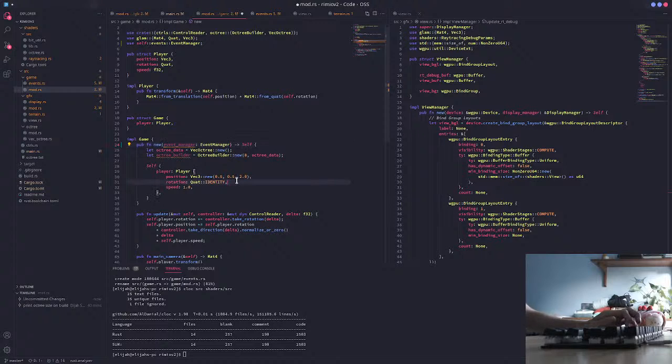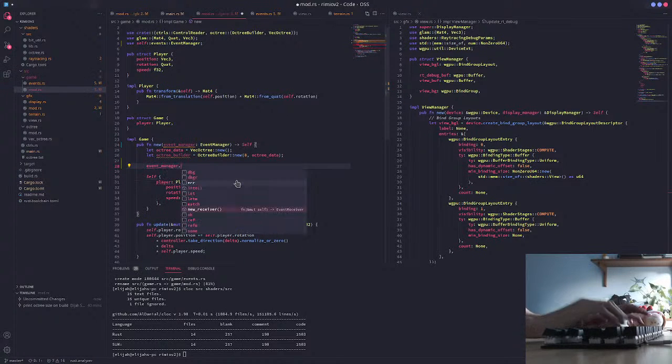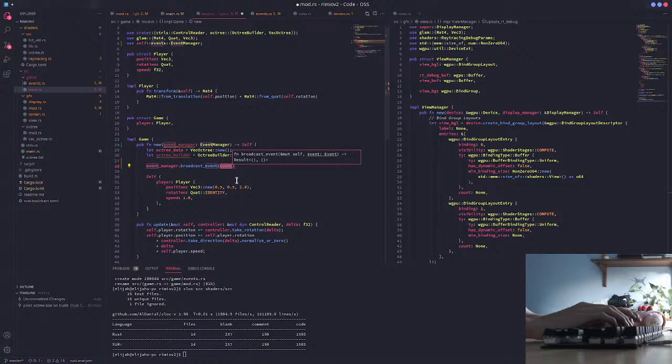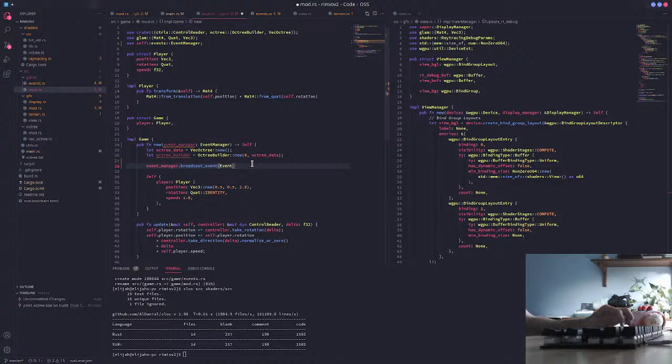Okay, we're taking event manager. The only thing we're going to do with it right now is just say event manager dot, I guess we could say send event instead of broadcast event. That does actually sound pretty good. But anyway, we're just going to create a new event. Oh, this event needs to be public. I'm actually going to rename this to game event. No, I'm not. Okay, event.